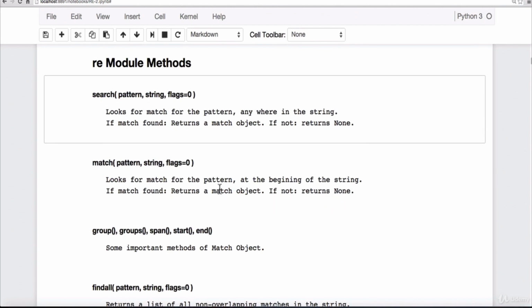And this match object comes with some methods like groups, span, start, and end. We'll see all these methods with code examples, how to use the match object once we get a match object from a search or a match.